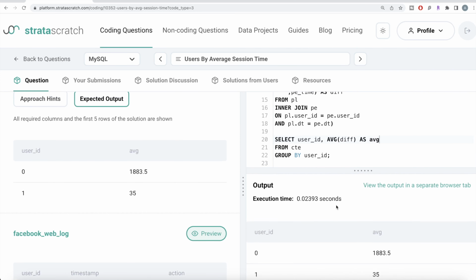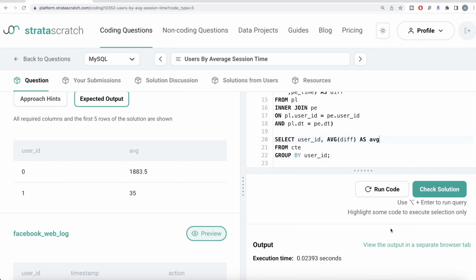Let me go ahead and run this. So now you have your user IDs and averages. Let me go ahead and submit it to all the test cases. So this is solved, and this is how we do it.